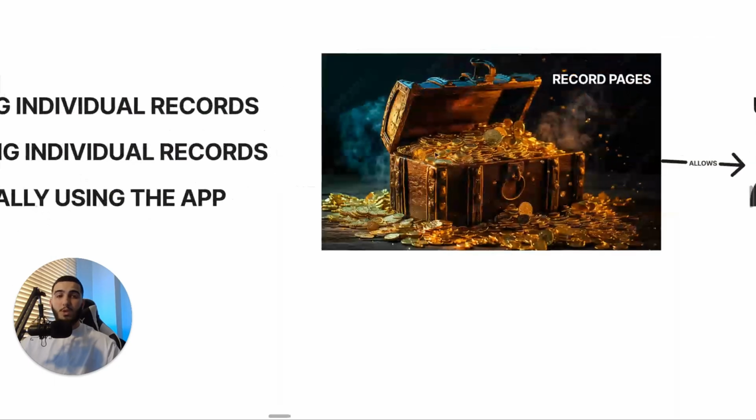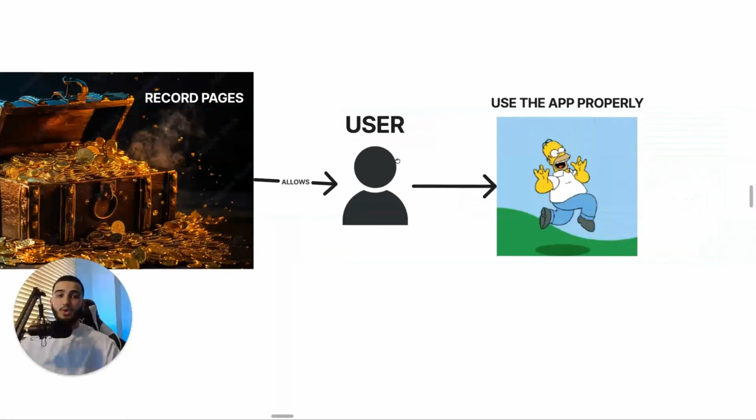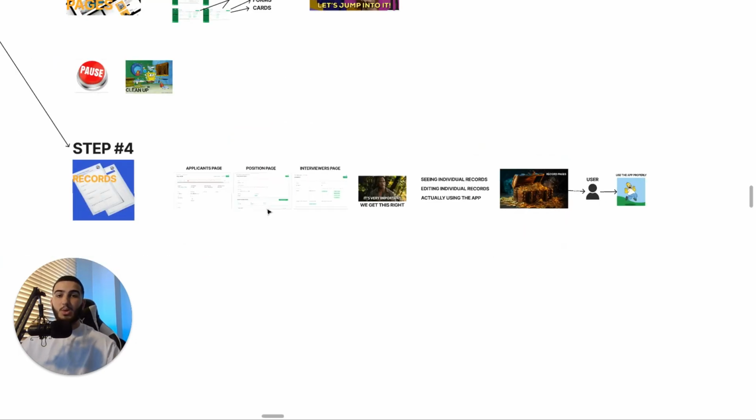So we need to make sure we do these record pages right, because if we do, it will allow the user to use the app properly and actually be happy when using the app without any stress. So let's go ahead and jump straight into it.